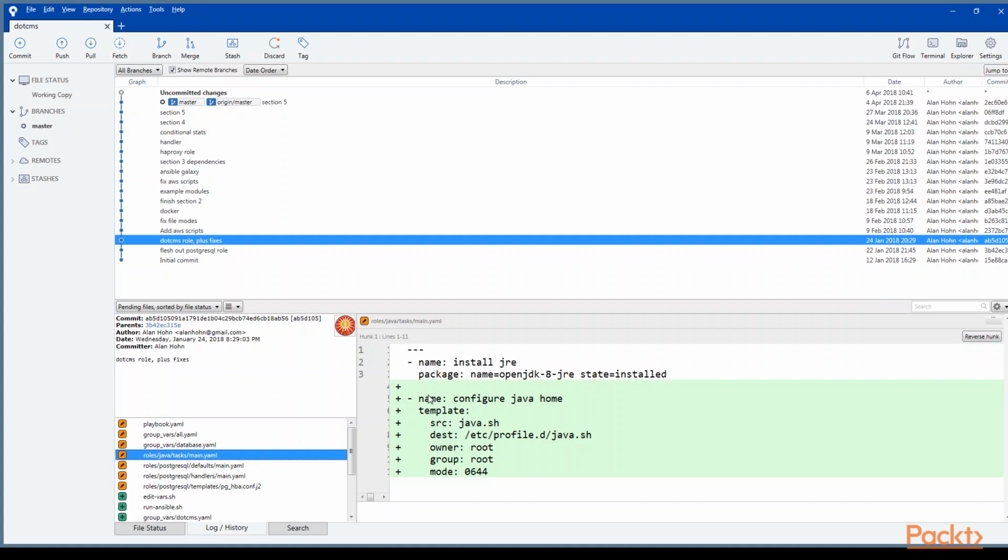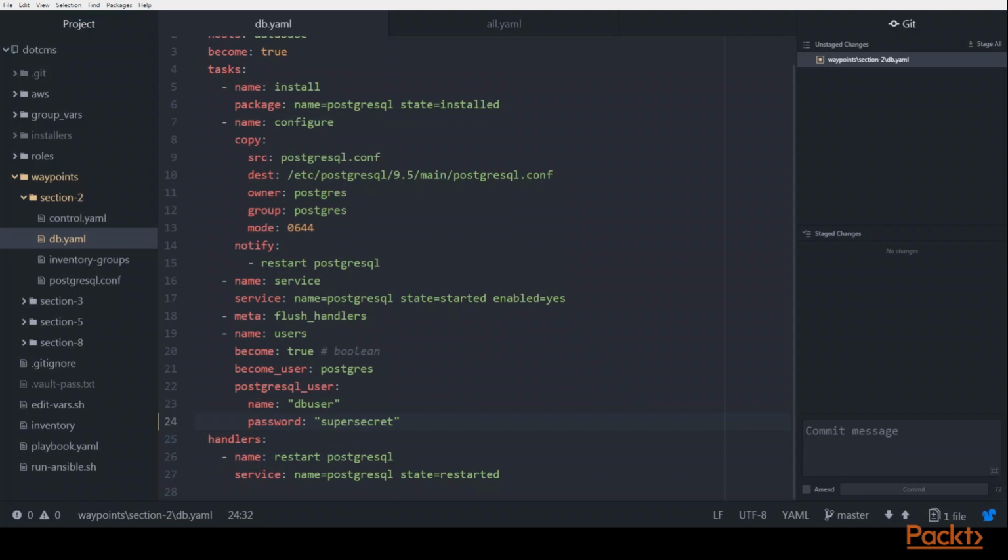It's a nice tool, but a lot of this work I can do directly in my Atom editor. So you can see here that I have a basic file. It does some updates to a database. This is one that we looked at in a previous section to install and configure Postgres from a single playbook.